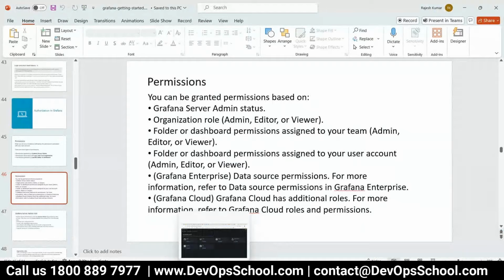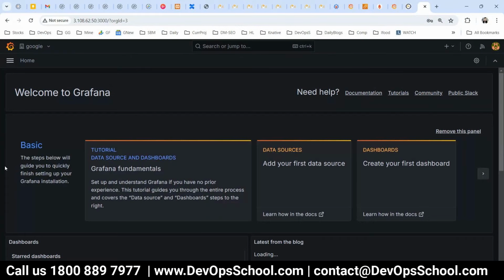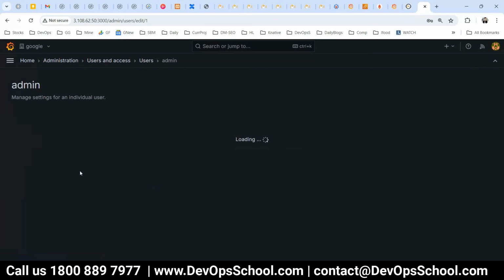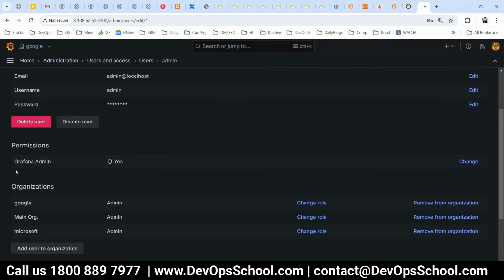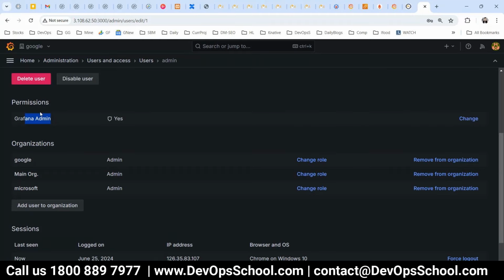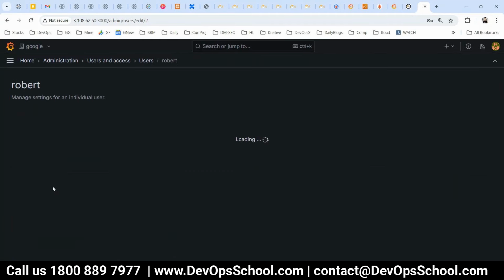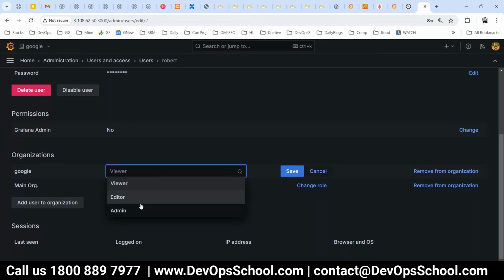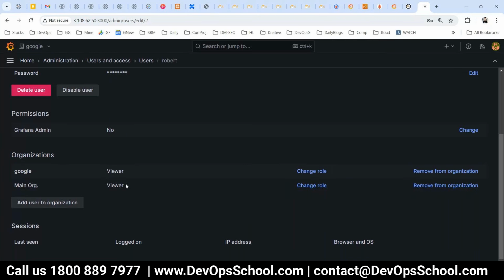So if you go to users here, there are 2 users, right? Click on that one user, and here you see permissions, Grafana admin, change, yes, no. Here you can decide for this particular user. Let me show you the other user, Robert. This user is part of which organization, and what access you can give to this user. So if you want to change this, you can change the role: viewer, editor, admin. It depends on that.